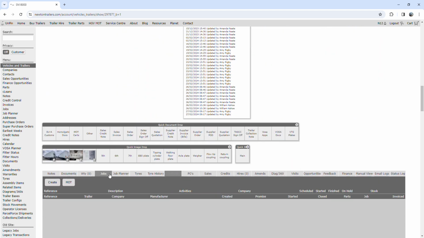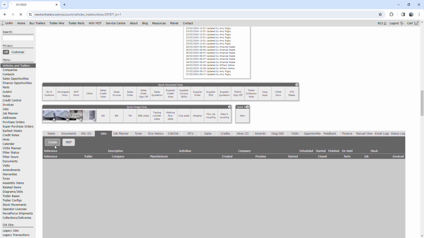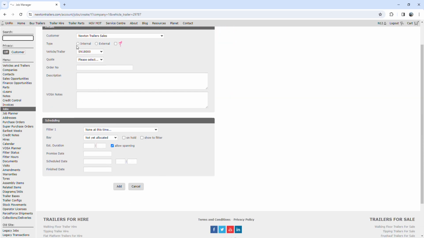So Newton branding is always a must. So you go into the jobs tab here, click create, select internal, and then you put a tiny little description in here just so the workshop are aware of the job that they're doing. So it would be Newton branding, and you can even say what color you want, which might be white Newton branding. And then you select add at the bottom.